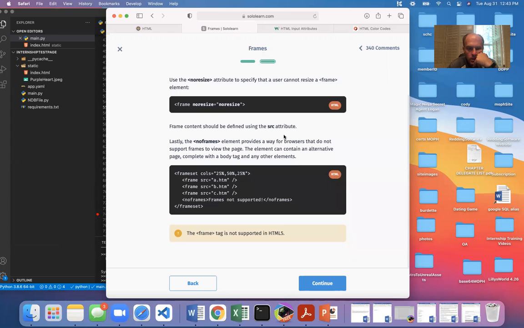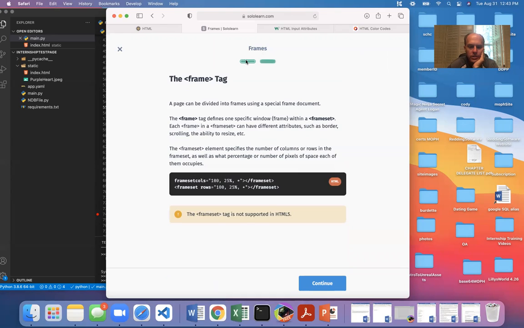Okay. I'm not even going to go over this because frame isn't even used in HTML5. We're just going to be using HTML5. So you're not really going to use frame, so don't really worry about this. So yeah.